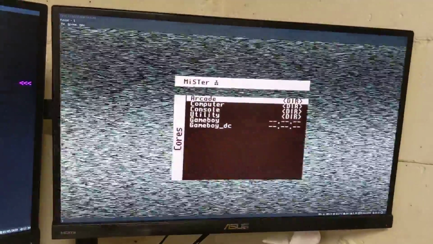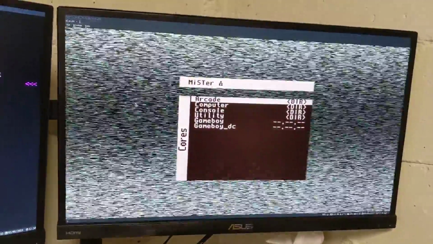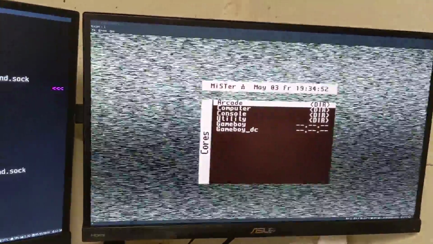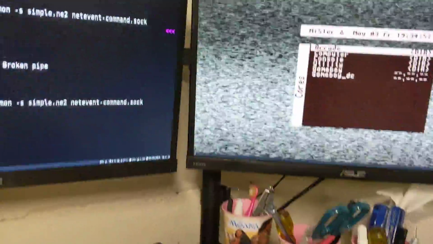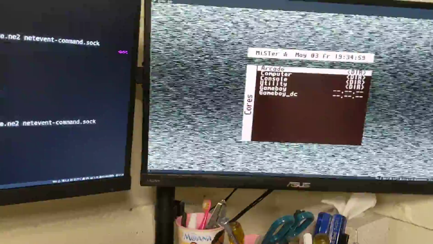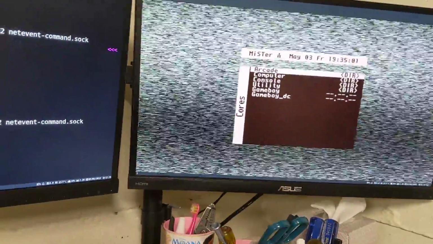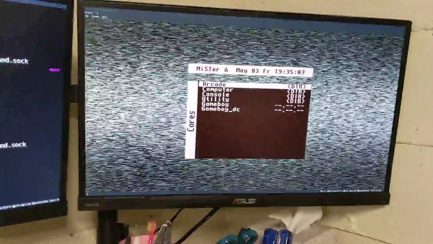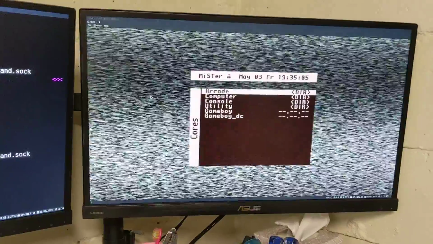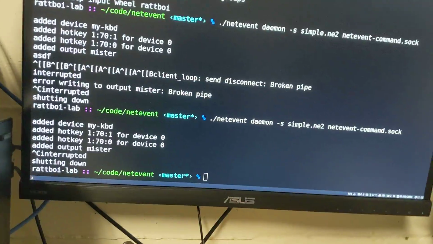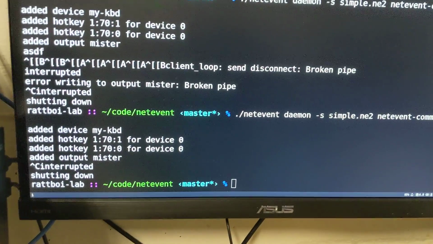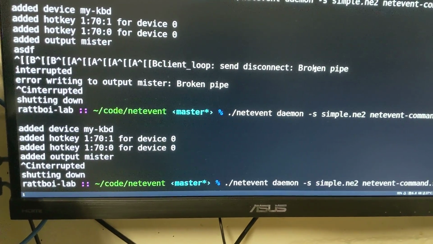The other thing is that if I want to do any sort of testing, I need to be able to pass keyboard joystick type events. And since there's nothing plugged into the micro USB, that hasn't been possible. I found this project online called NetEvent, which I've been playing with. I'm hoping that this is going to be visible.